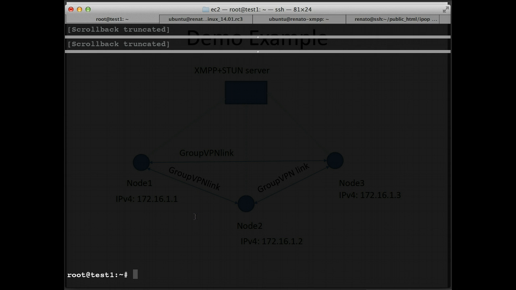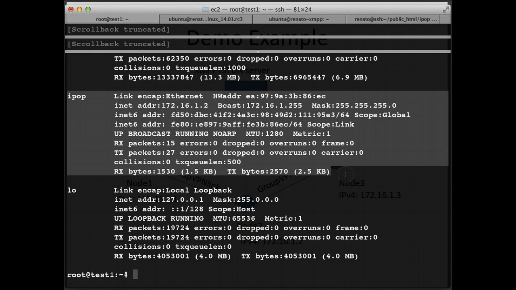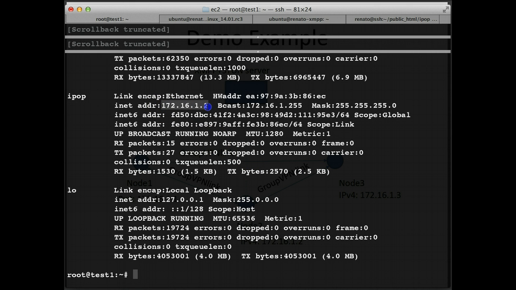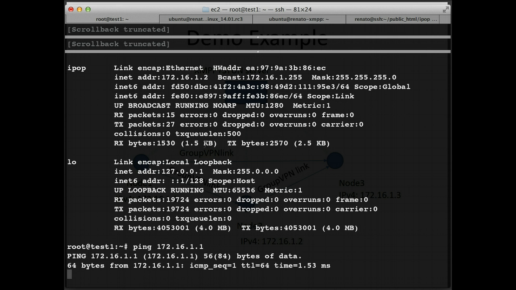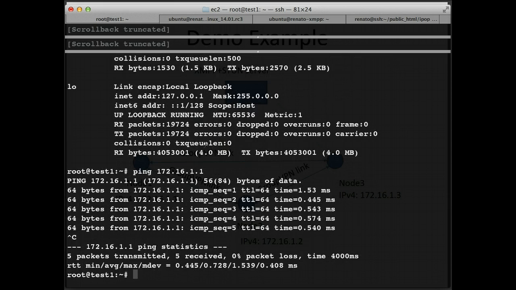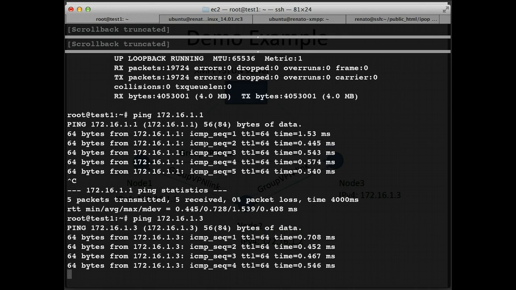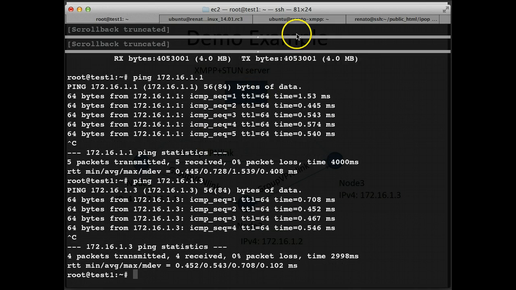So here I am connected to a virtual machine running on the FutureGrid infrastructure, and this machine is running GroupVPN. As you can see, there's an IPOP virtual network interface installed in the system, and it has a private IPv4 address 172.16.1.2. And this machine can ping other machines in the virtual network. In this case node 1, and you see the latency of a ping operation to that node, and it can also ping node 3.